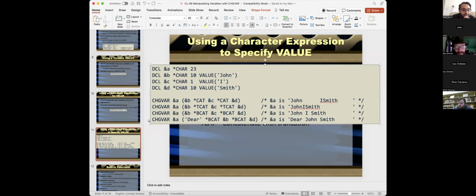And then the last one concatenates the word dear with a space and a B, and a space and a D. So it is dear space John space Smith, and then the rest is whatever is held inside A.